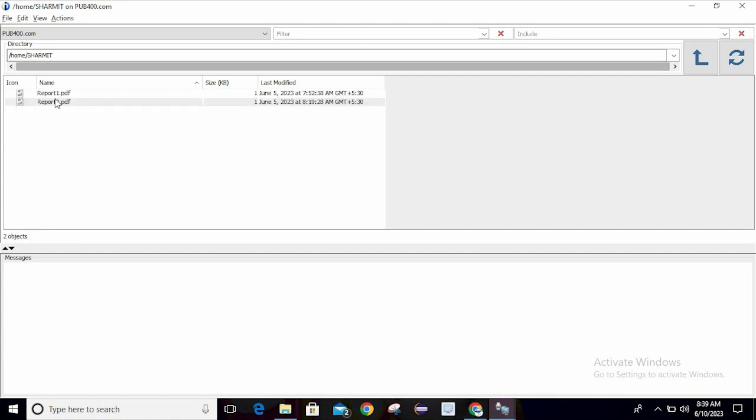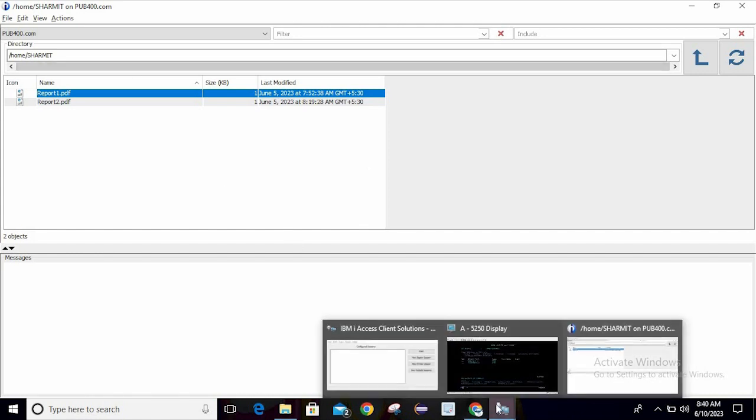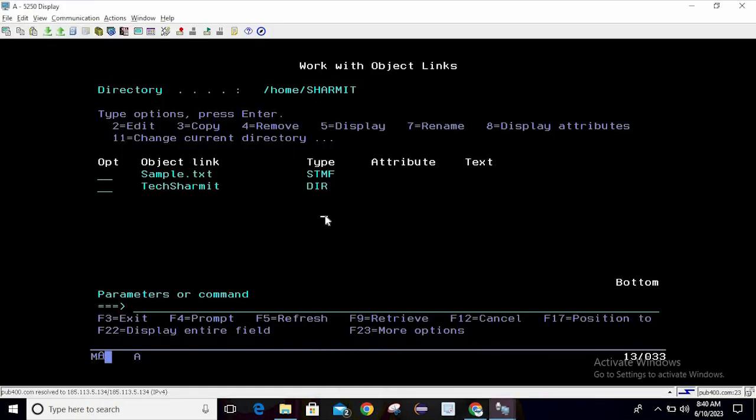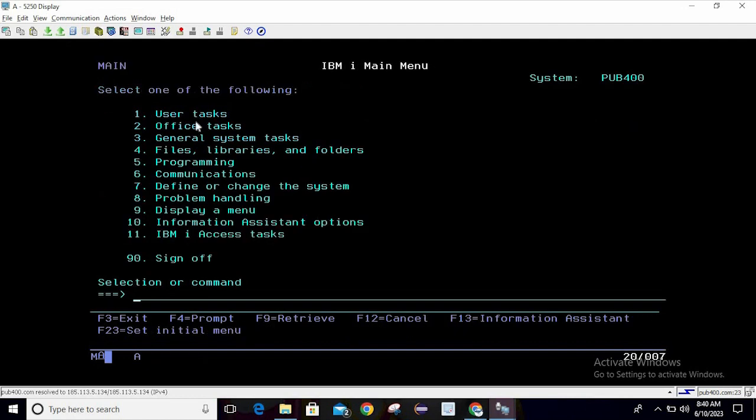So it shows all the records which are included. Okay, and this option you can see is for parent directory, and this is for refresh. So these are all the things that we can perform using this plugin, and this is a very important plugin if you are working on a daily basis with IFS location.